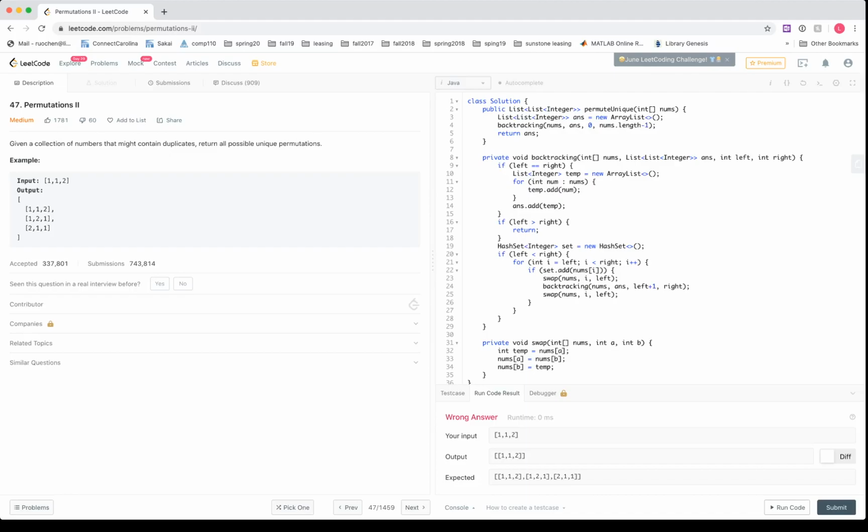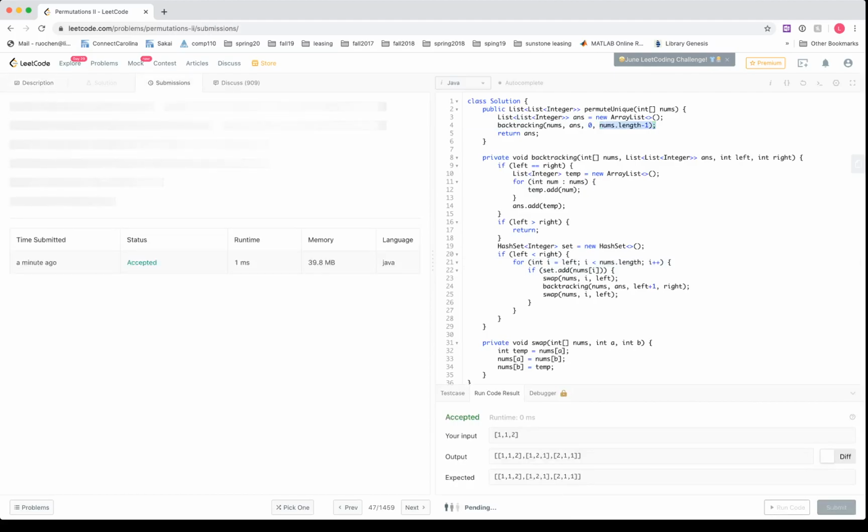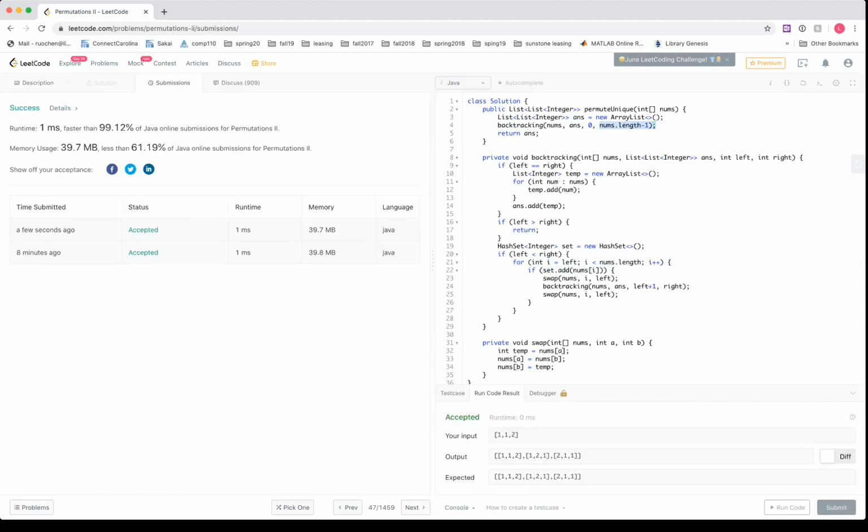Let's see. This should be nums.length, right, + 1, because usually we got this. Alrighty.